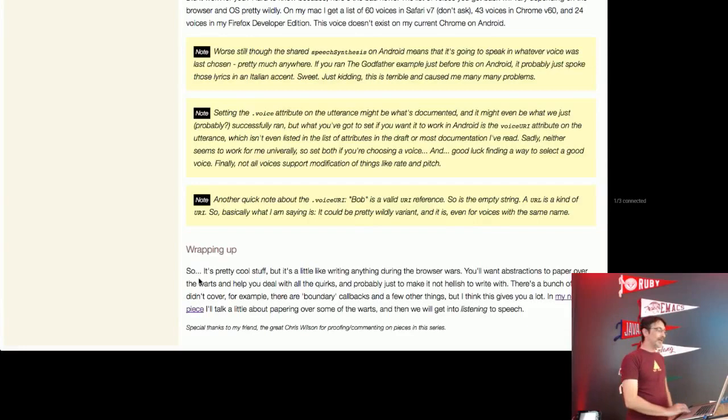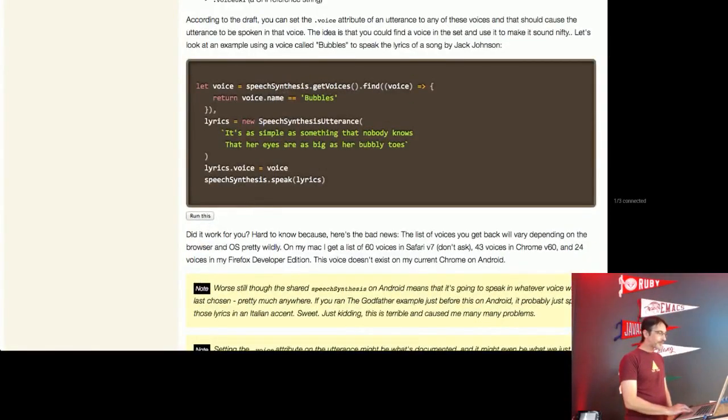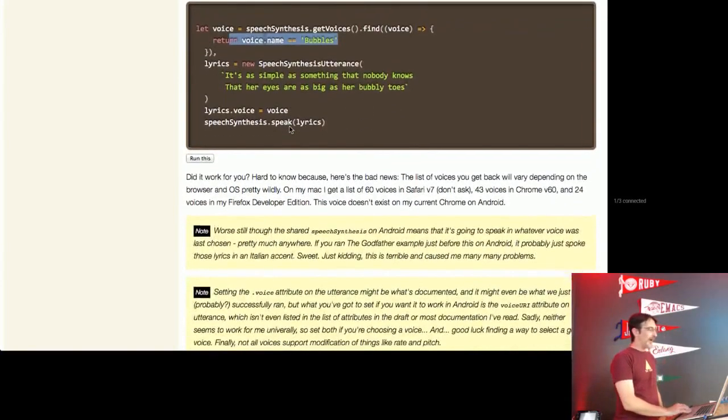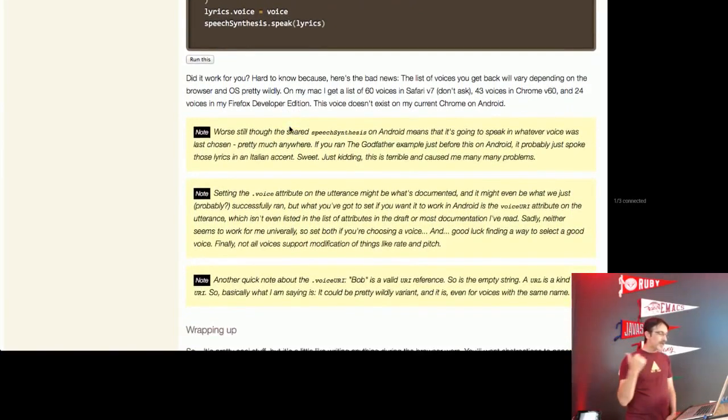Also, on the documentation, you'll notice here I chose this by its name. There's also a voice URI property. If you go look at the documentation, it says that the property that you want to set on your utterance is the voice property. That actually works on Chrome desktop, but on Chrome Android it doesn't work. You need to set the voice URI, but it seems that doesn't work on Chrome desktop, so you just set them both and you should be happy.